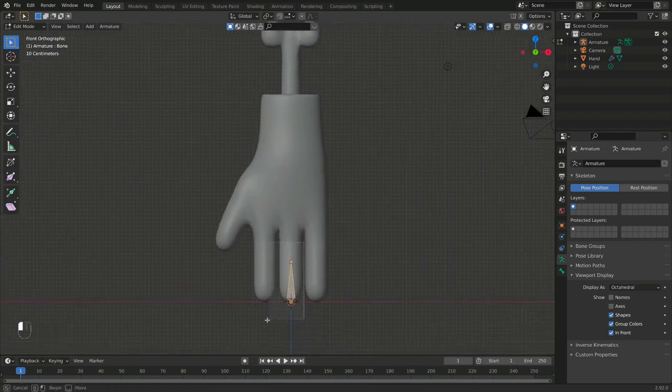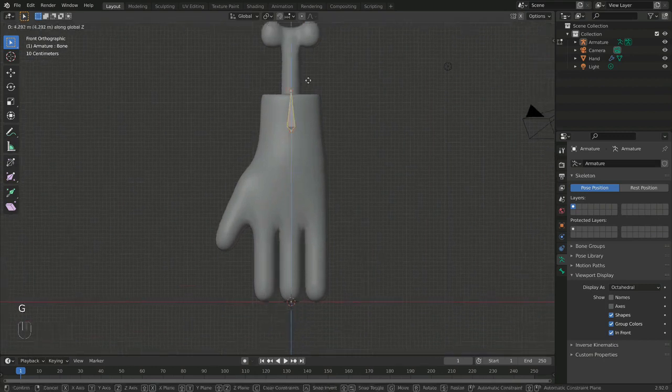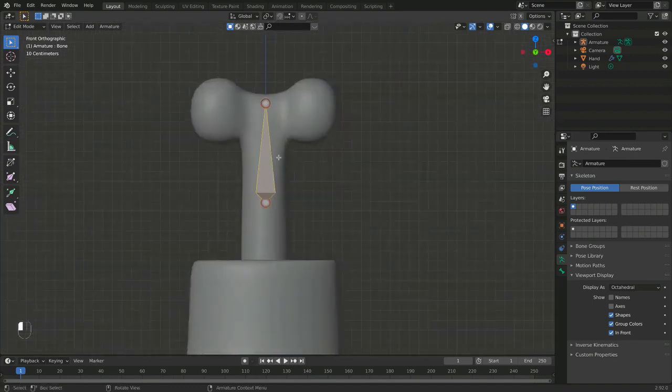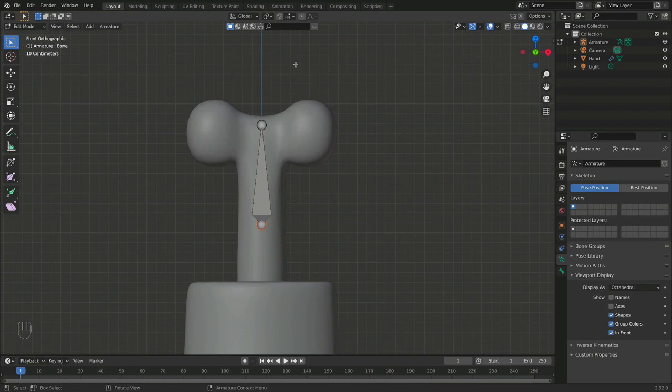First I'm going to select this bone, and with G and Z we can move this up. Every bone has a tail and head, so this is the head and this is the tail. Now I'm going to grab the tail, and with G and Z I'm going to move it like this. Basically, I want this bone to control this mesh here, so make sure that you are following along and try to understand how the skeleton is going to behave and how it should be.